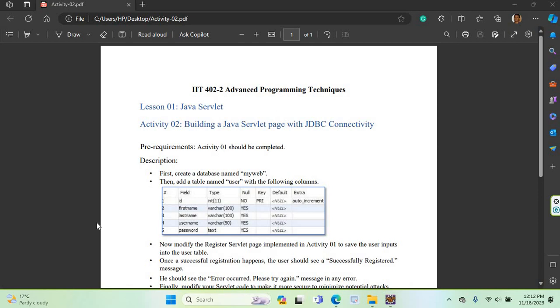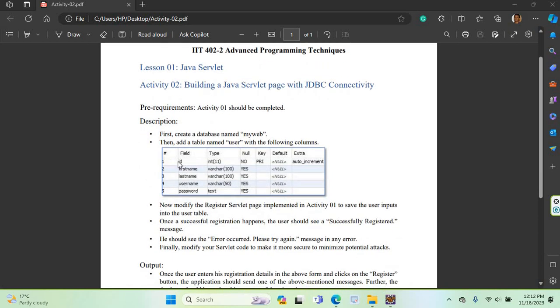But here in activity 2, what we are going to do is connect our servlet with the database, and then save this information, that means the first name, last name, username, and password, to the database. So let's complete this one. The pre-requirement is that activity 1 should be completed, so we already completed it in the last video. Now we will see how we are going to do activity 2.